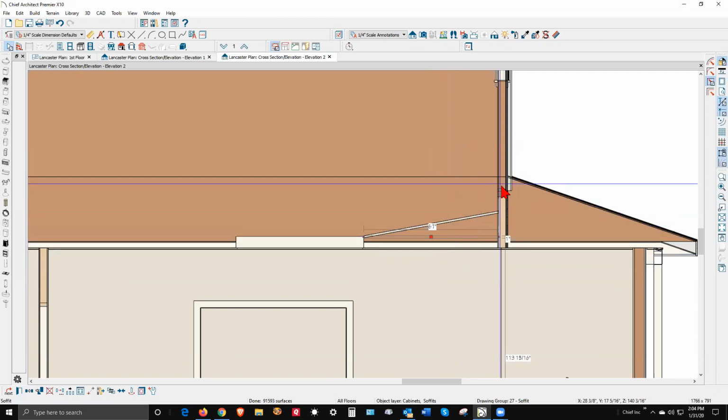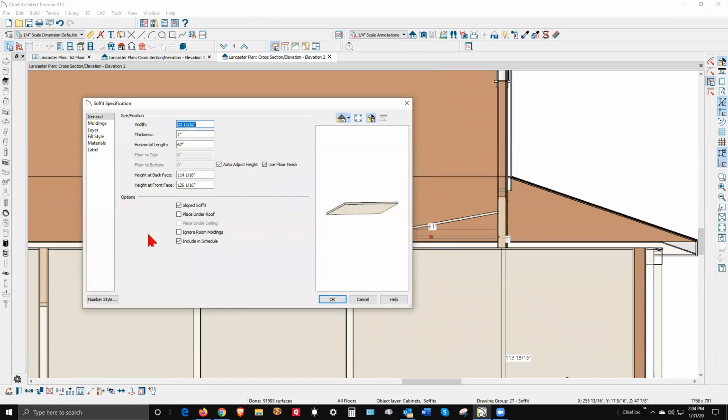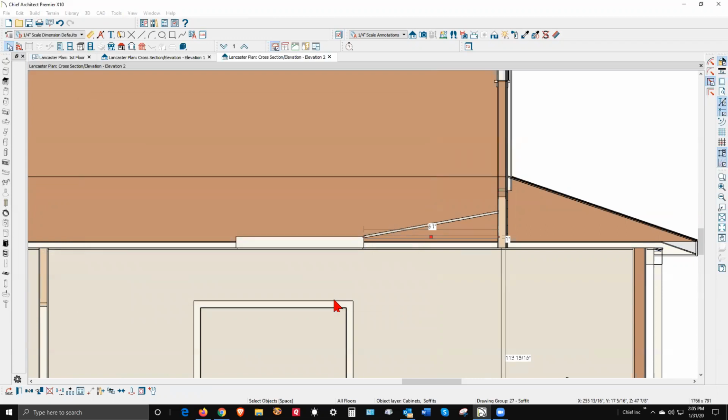Now, I want this a little bit higher, so I'm going to open the dialog box of the slope soffit. And see, it's got a height at back face, height at front face. I want to add about 6 inches to that. So I'm just going to type in the plus sign and 6. You can see it angled it up.